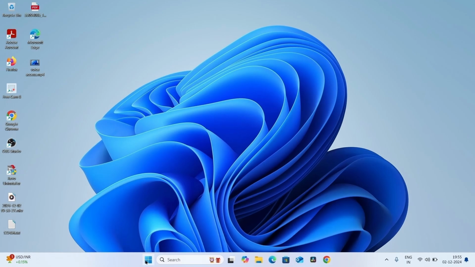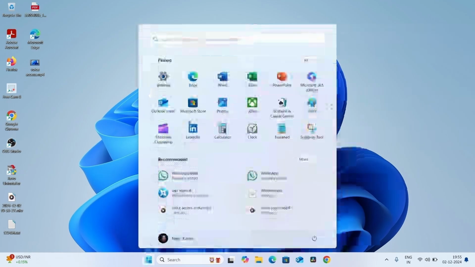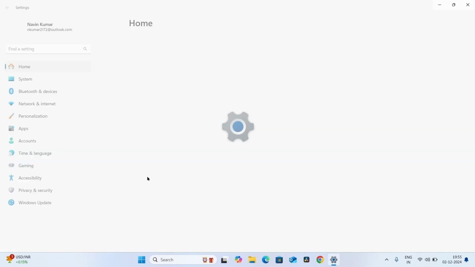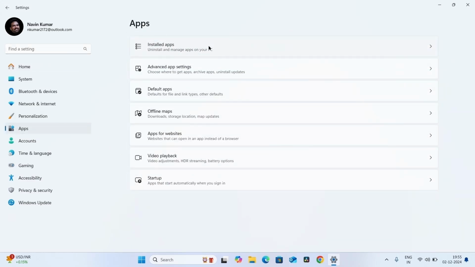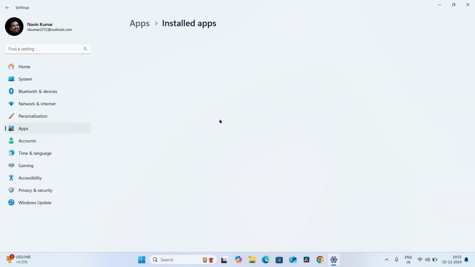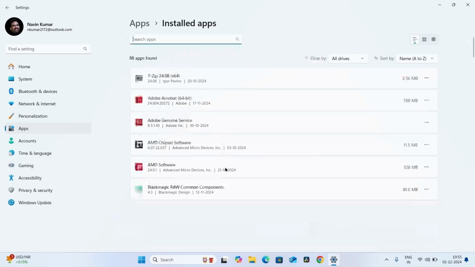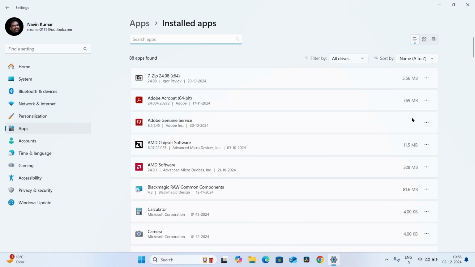For this, click on Start, click on Settings, go to Apps, click on Installed Apps, find third-party program. For example, Adobe Acrobat is a third-party program. Click on three dots icon, select Uninstall, click on Uninstall to confirm.